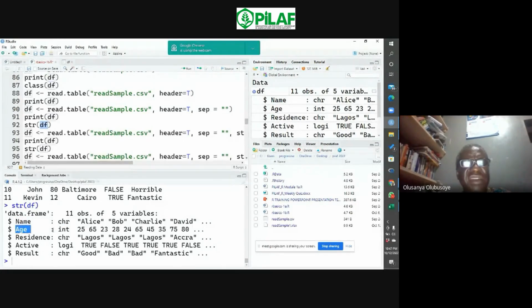The second one is age, which is integer. The third one is residence and it's character: Lagos, Lagos, Lagos, Accra. The next one is active and it's logical, whether true or false. In other words, it's about whether this person is still in active service or has retired. This is results, which is either good or bad or fantastic, so it's character.